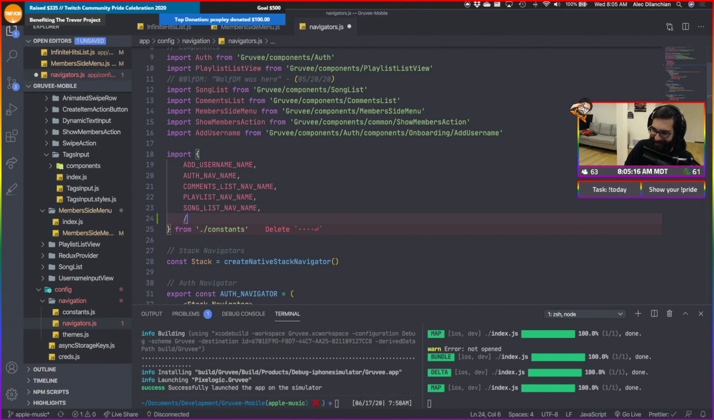Line 24. That's a weird line, but we'll do it.